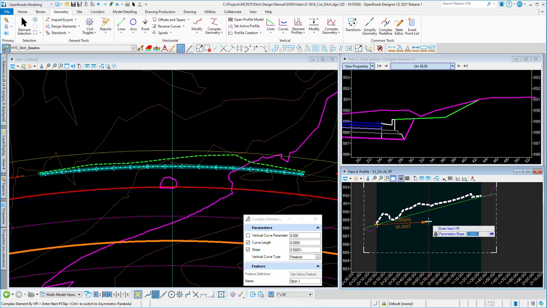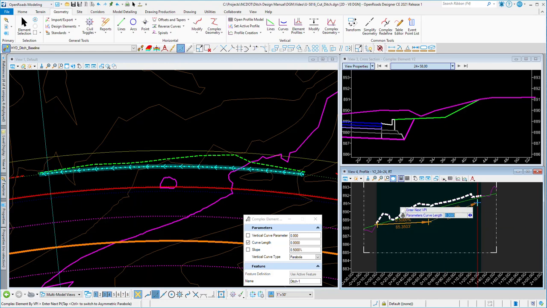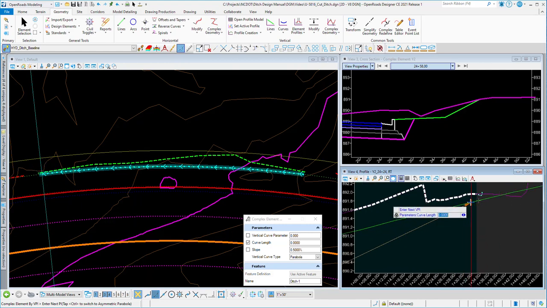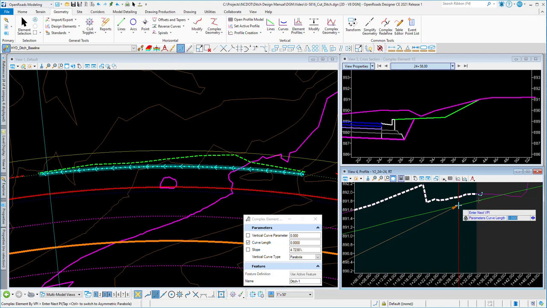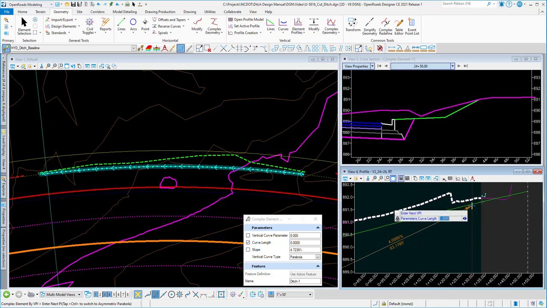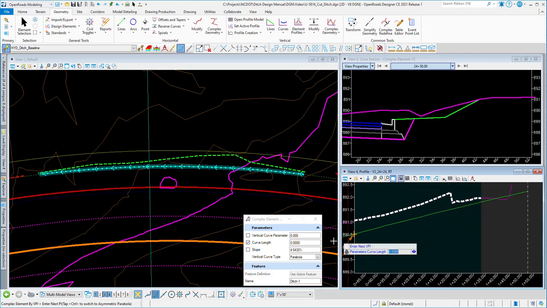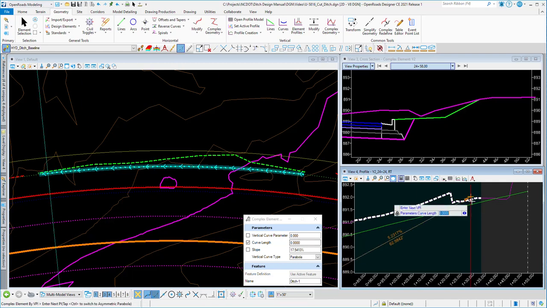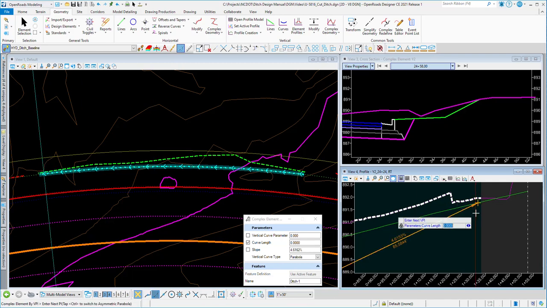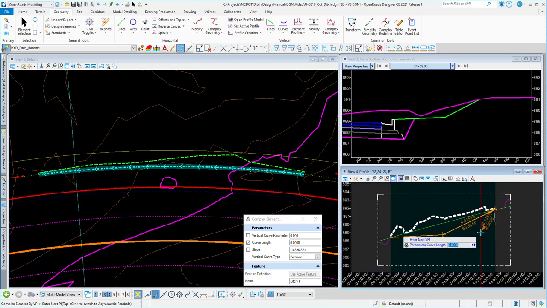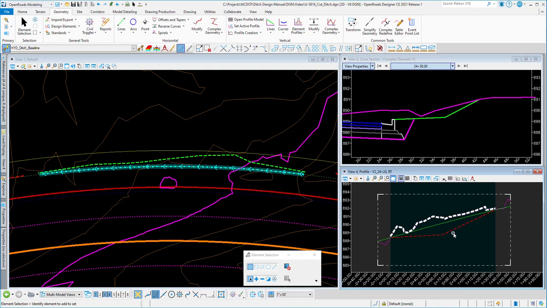I'm going to run that to about here. And then I'm going to end the profile by once again snapping to the outside edge of shoulder profile, and then reset to complete the process. Then don't forget that you need to set this as the active profile. And then that will associate that profile with the horizontal alignment.